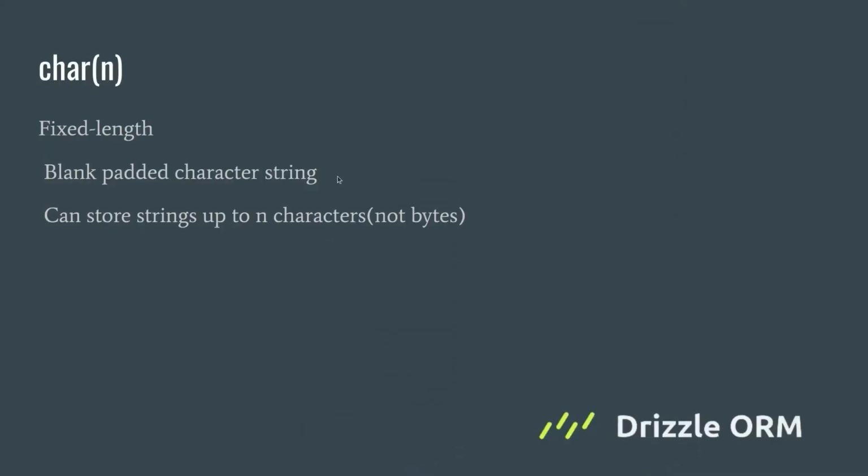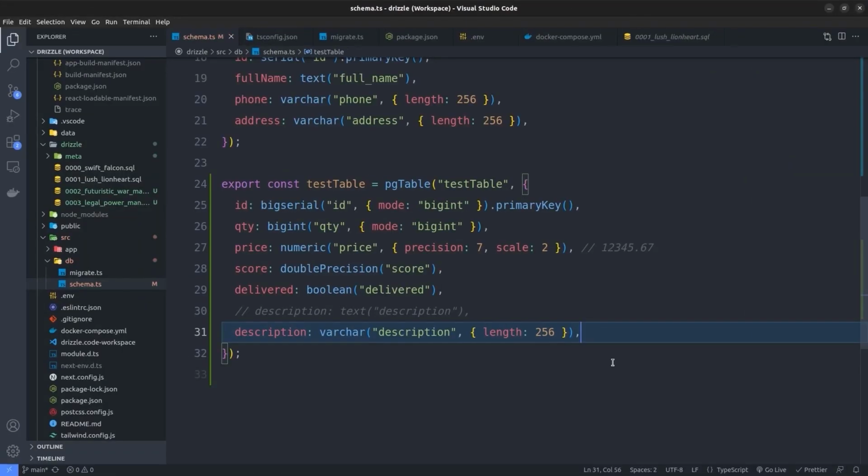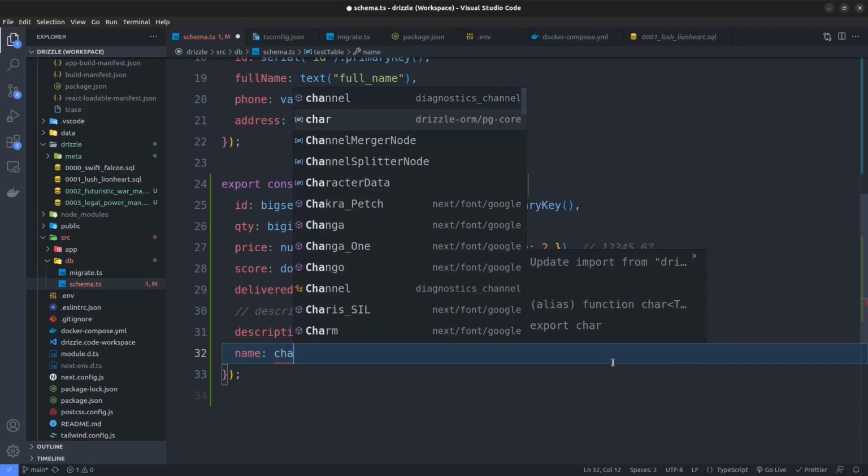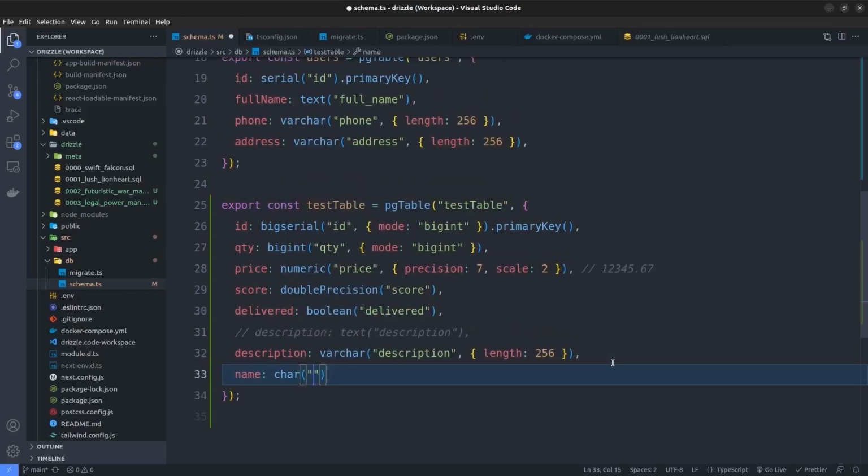The next data type is char. It's a fixed length that can store strings up to n characters, but if you pass a string with less than n characters, it will be padded with blank characters in order to have exactly n characters. And in order to use this, let's say we have a name field and set its type to the char function and then pass the name of the field, which is name, and we can specify a length property for it. Let's set it to 10. So it will store strings up to 10 characters.